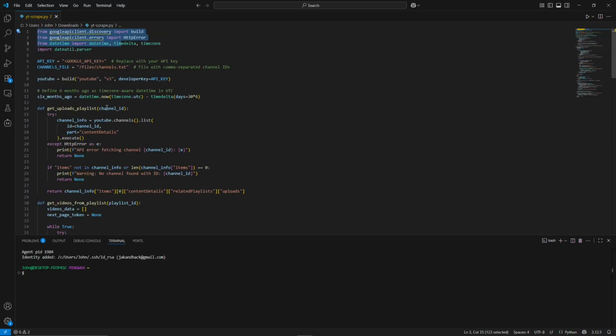But at the top, we're going to import some libraries. Date and time is going to be used to break out the 6 months. We have an API key, so when you pull down this script from the GitHub, which will be down in the description below, the only thing that you're going to have to update is this Google API key. Go ahead and copy that and paste it in here, which we will talk about in a couple of minutes, how you could get that Google API key, and it is all free.